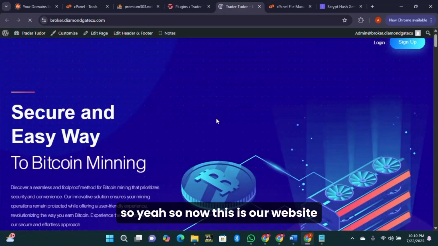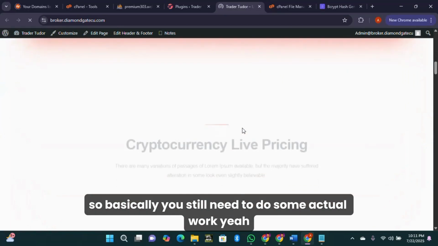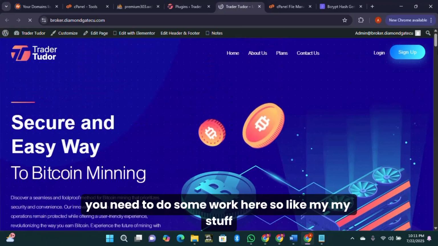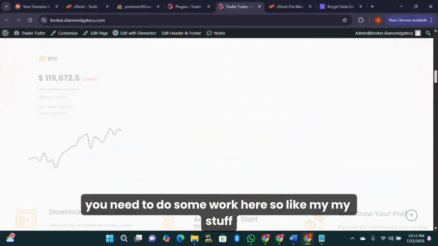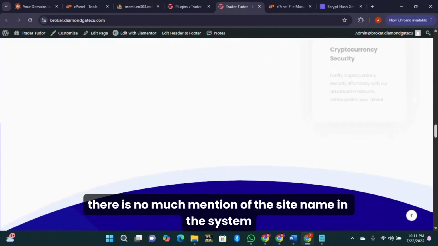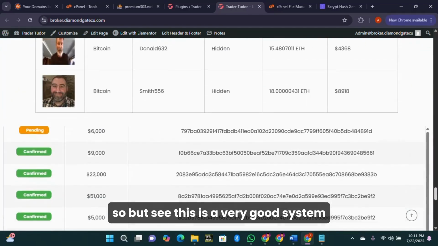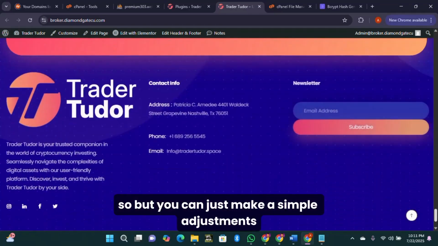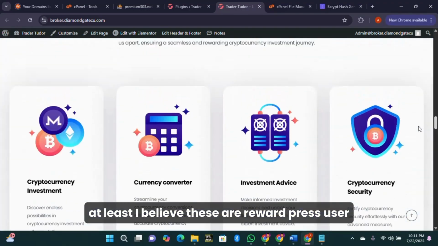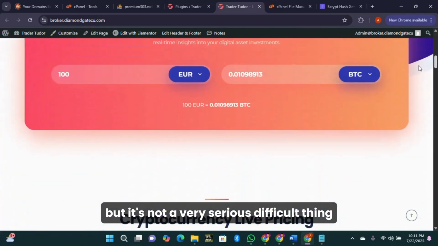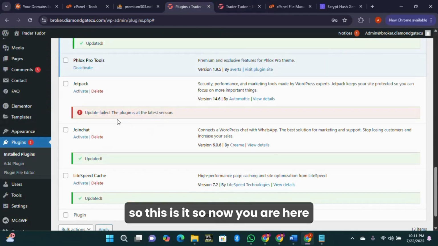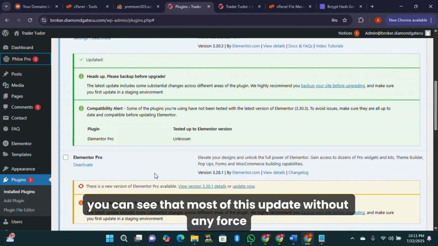So yeah, now this is our website. Basically, you still need to do some actual work here. There's not much mention of the site name in the system. But see, it's a very good system. You can just make simple adjustments. At least I believe, as a new WordPress user, it's not a very difficult thing. So I can still put you through. So this is it. You can see that most of this updates without any fuss.